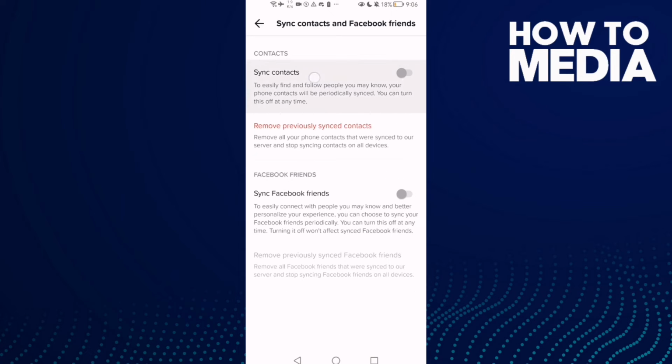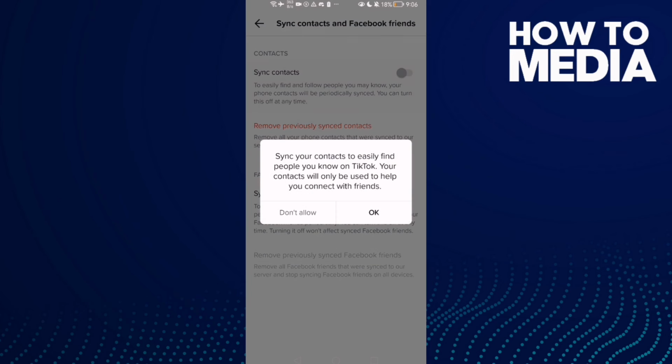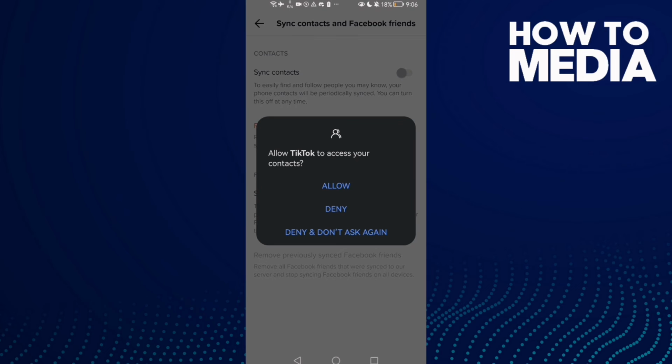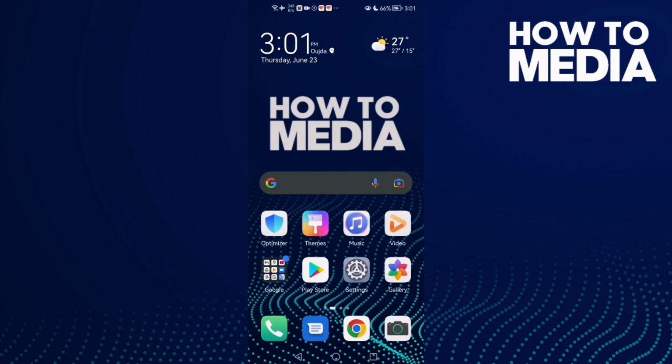And first one, here you will find Sync contacts. If you want to enable it, just turn it on by one click. And that's it for today's video.